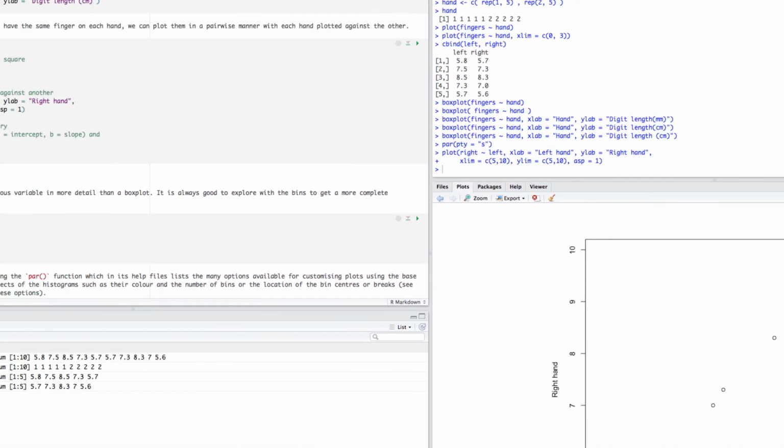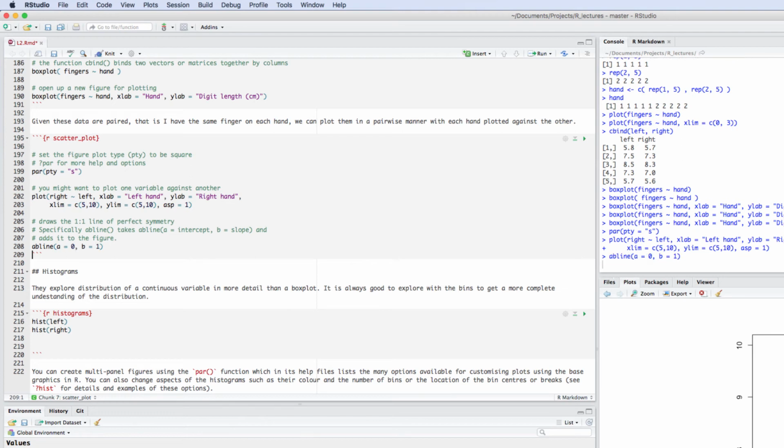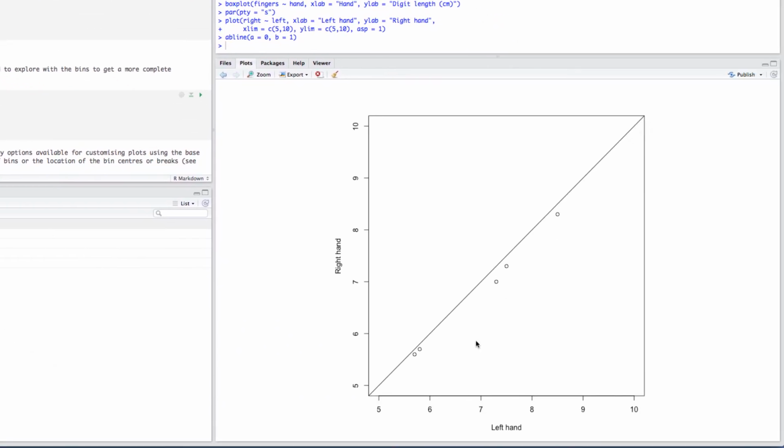To help visualize that a little bit more, we can add a line of symmetry. We can add the one-to-one line, this diagonal line up here, using the abline function. abline takes two values to draw a line: you need the intercept and the slope. So a is the intercept, that's 0, and the slope here is 1. It's the one-to-one line. We can add that on with this, and that adds this black diagonal line onto the graph.